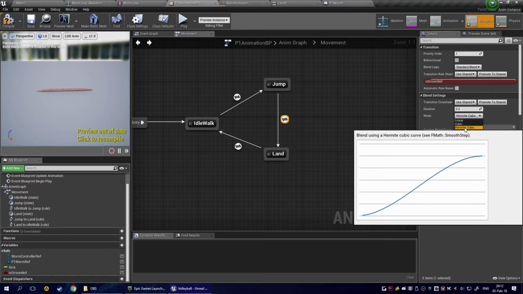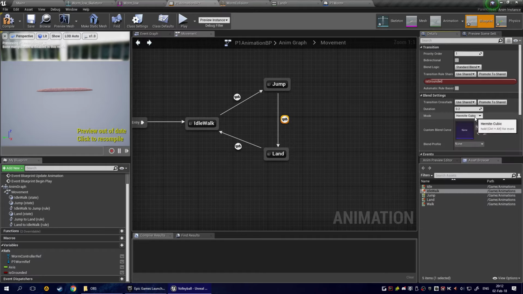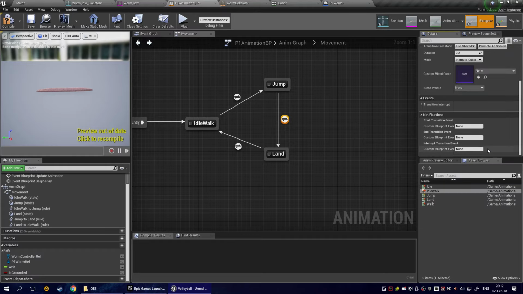There isn't really much difference between Hermite... well, Hermite is a little bit more linear. Cubic is a little bit more eased in. Anyway, that being said, you can also have your blend profile, which supposedly you would have set up earlier. Remember the profiles that we were talking about before. And then you've got the events.